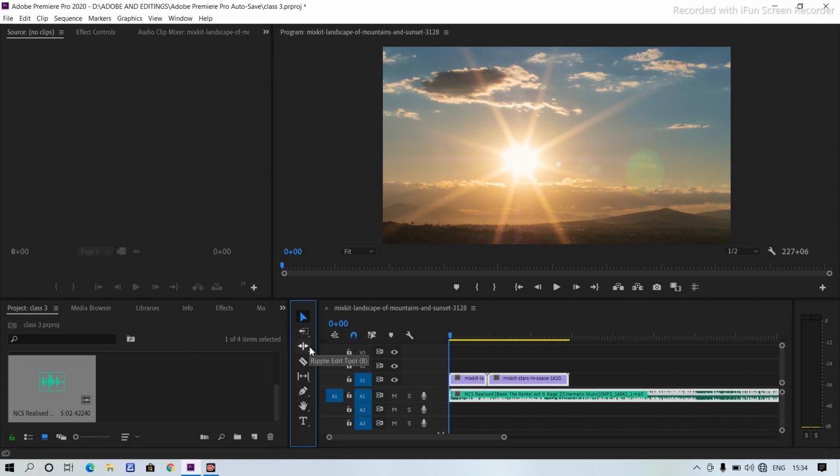Then there is the ripple edit tool. When you click it, you have three things: ripple edit tool, rolling edit tool, and rate stretch tool. The ripple edit tool will adjust the edit point, like this one here. It changed the editing point to minimum. We can also drag it here. It changes the editing point of a video.